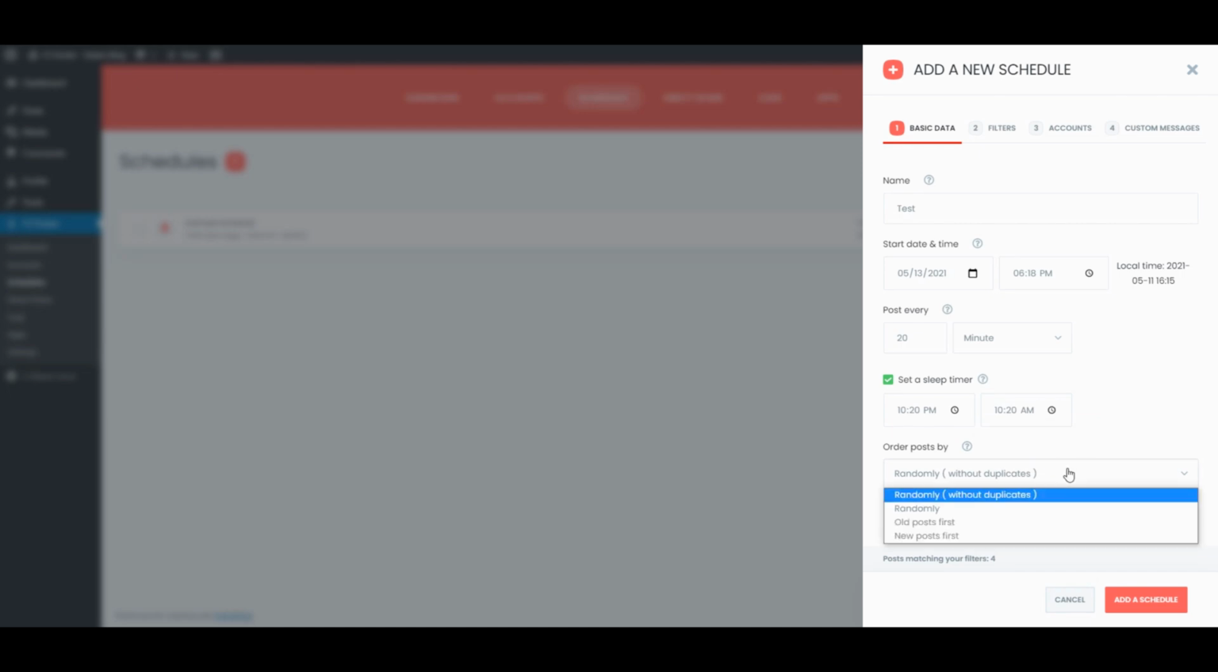You have some options to order your post. First one, it means it shares each of your posts once. Second, shares all of your posts. If you do not stop the schedule, it will share posts repeatedly. Third, start sharing from the old one. And last one, start sharing from the new one.